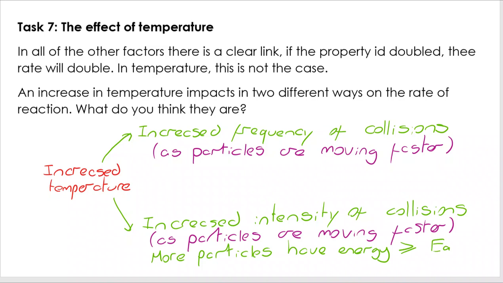So, to summarise, if I increase the temperature, my particles A move faster, so collide more frequently, and B collide harder, so a greater proportion of their collisions will result in a reaction.